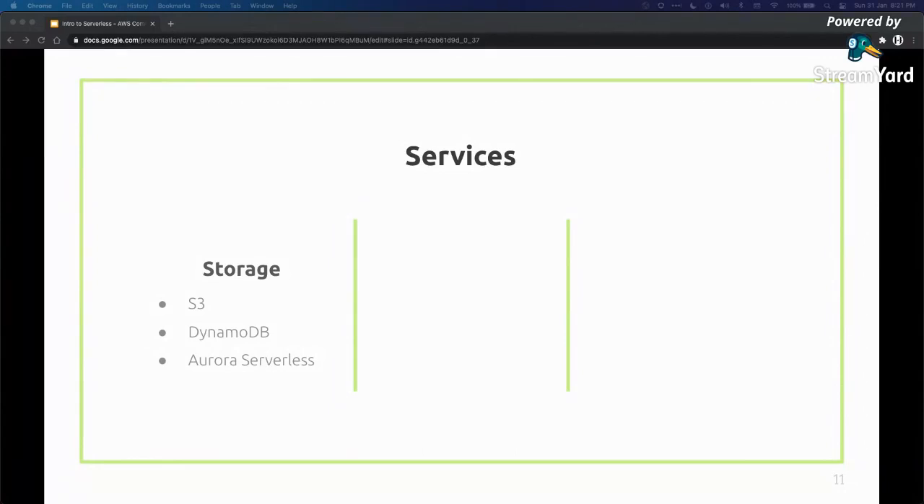DynamoDB, you don't have to manage how many reads and writes you have to provision or how much database load you will have. It will scale automatically for you. Then there is Aurora Serverless, where again you don't have to manage the server part and you get a database which scales on its own.